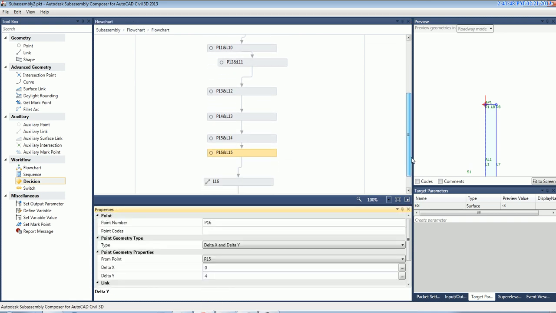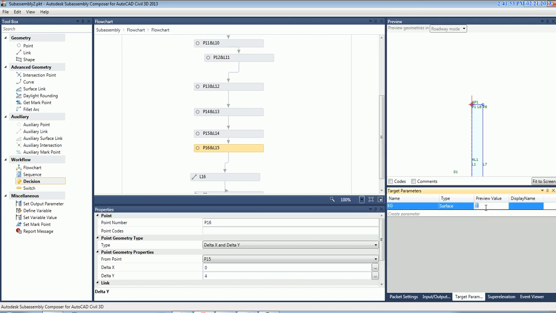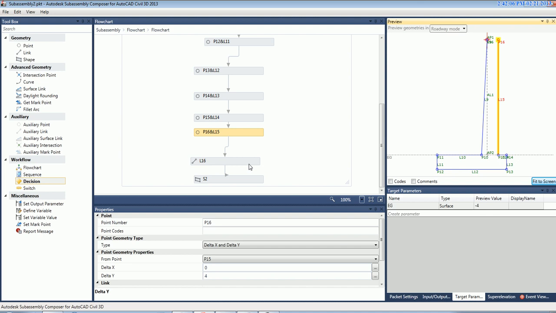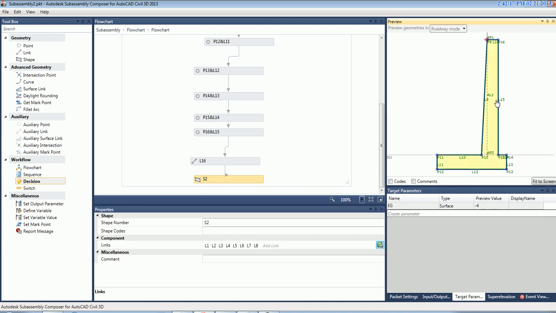Okay, to see the change we made for the second type, we need to change the preview value of the existing ground to -4 and hit this button here. You see the change had been taken, but there's an error. Okay, here we need to change this to P16 to close the links. Now for the shape, just pick inside the area.